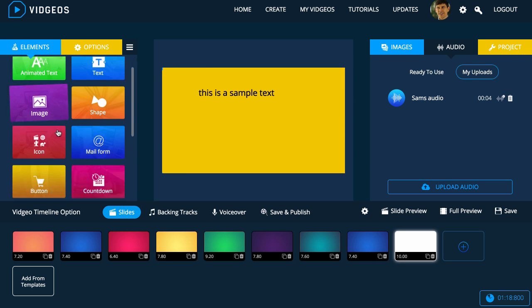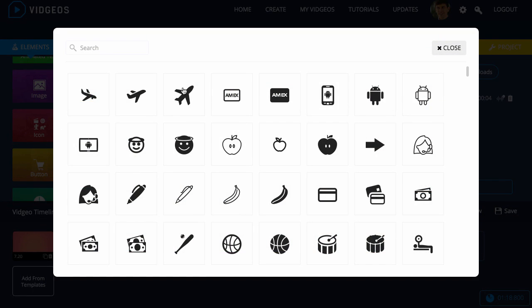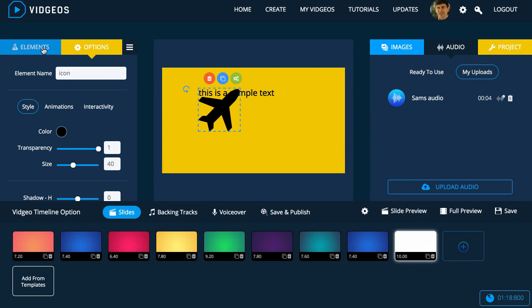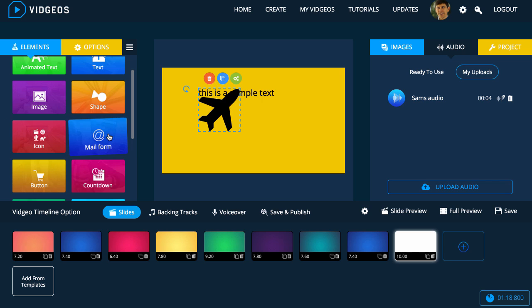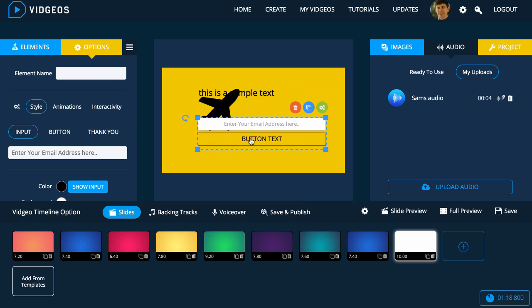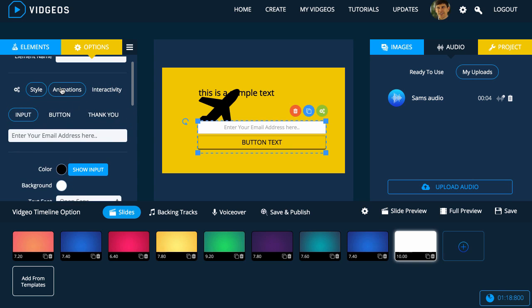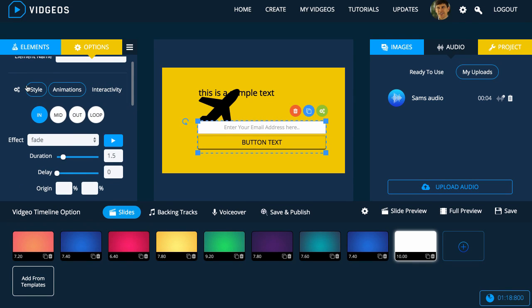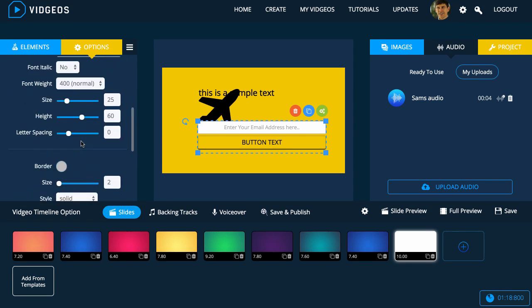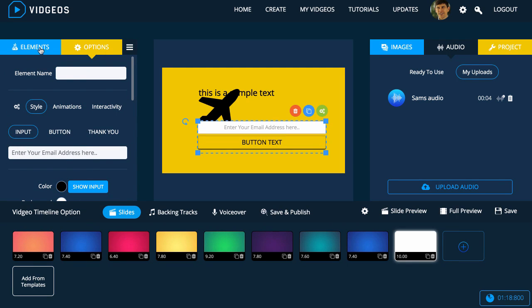We can grab other elements. So we've got icons here. We can choose from a range of different icons. We can also add into our videos. We can add in mail forms. Okay, we can actually add email autoresponder boxes that pop up during the video when we want them to and capture leads. Really cool. If you want to capture leads within your videos, this software will give you the ability to do that really easily.